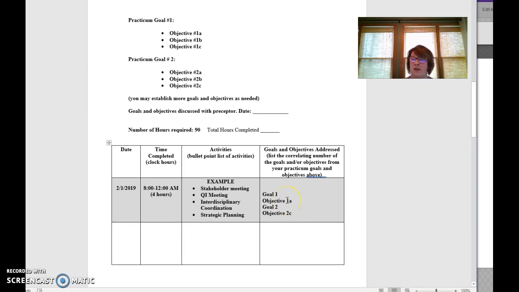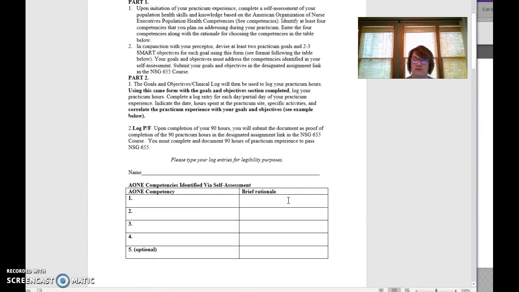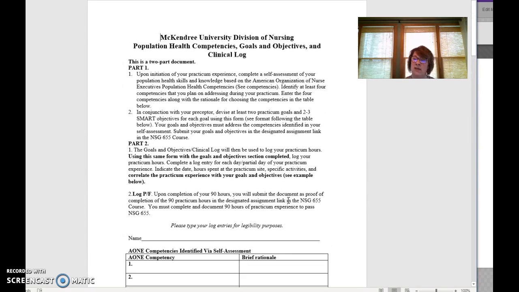If you have any questions or concerns about completing the form, let me know. Again, the form was devised so that you can really capitalize on your practicum experience to meet your career goals, or where you want to go next in your population health practice.